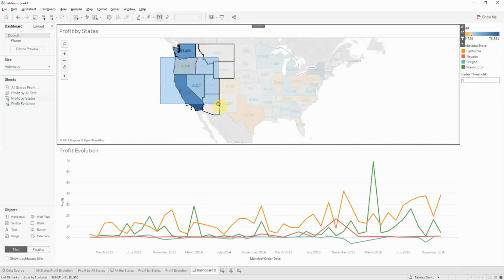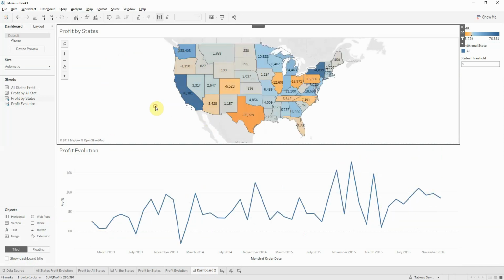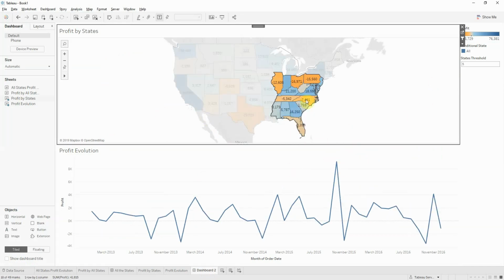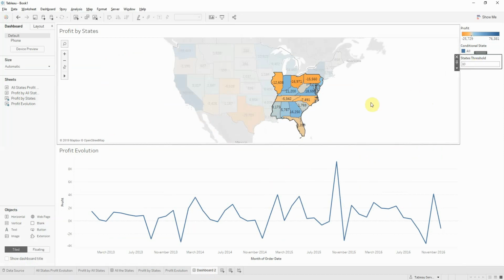If we select more than 5, nothing. We get the aggregation of these states because it's too much to show how many states are here in the same graph. If I increase that to 10, still doesn't help me.